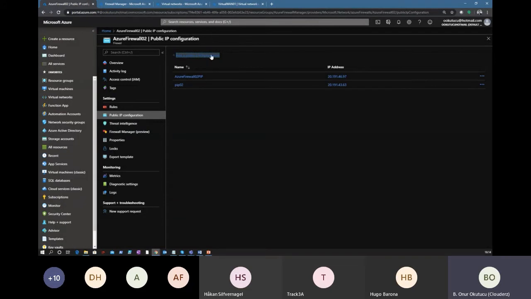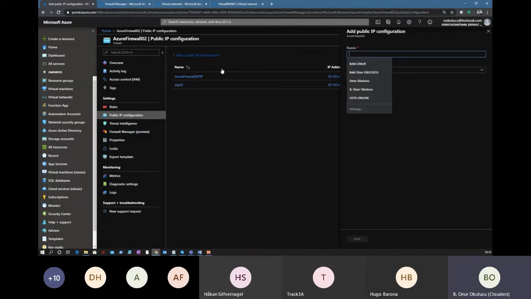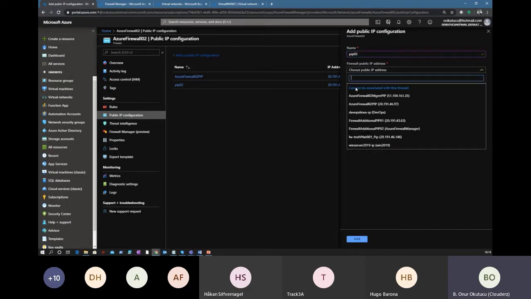When I click on add a public IP configuration, just give it a name. You can see there is no public IP address available here, because I have to create a public IP address in advance. I have to create it first, and then we can consume that public IP address and use this feature. As I said, 100 public IP addresses are supported here now. I think it's enough, right? It's kind of sufficient for now.